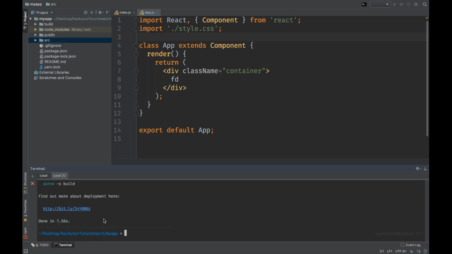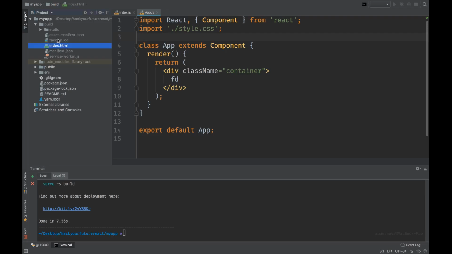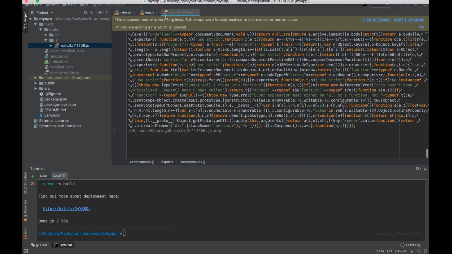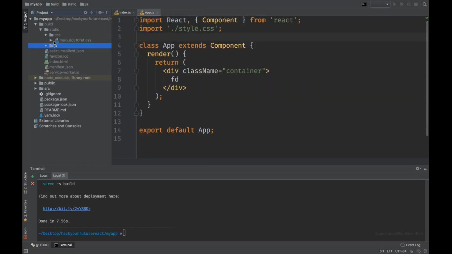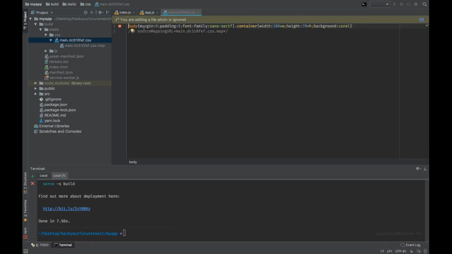I will build the application. It will produce the JavaScript that I can run. So this is the build. I have the index.html here, the service worker, the static folder, and JavaScript. This is the main JavaScript. It's really big because it's including React and all these things. I have the CSS. It has body and also container, width and height and stuff.